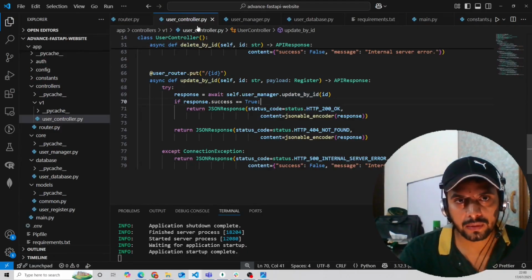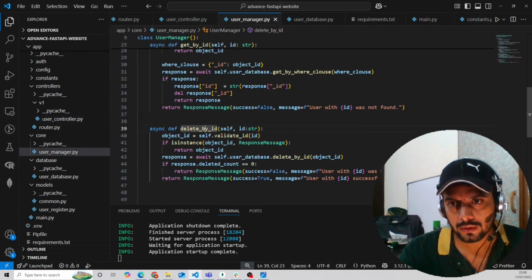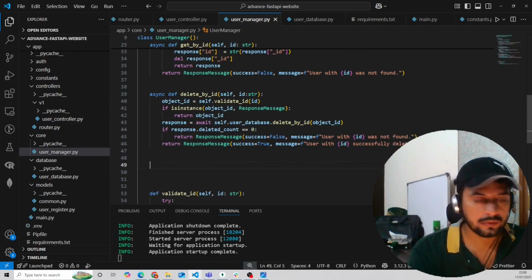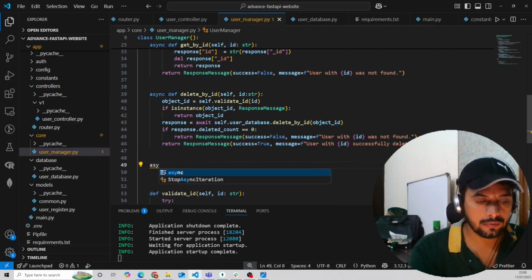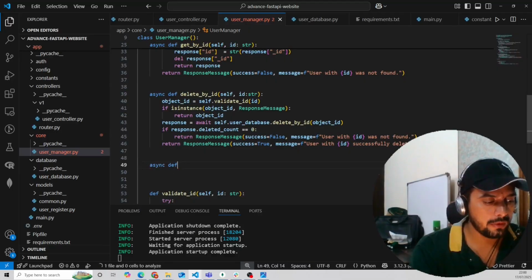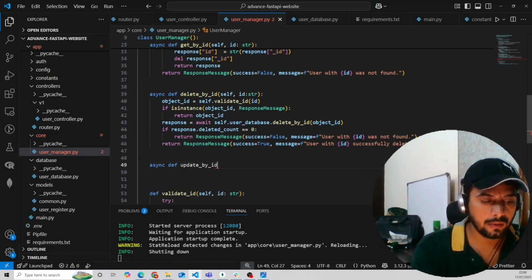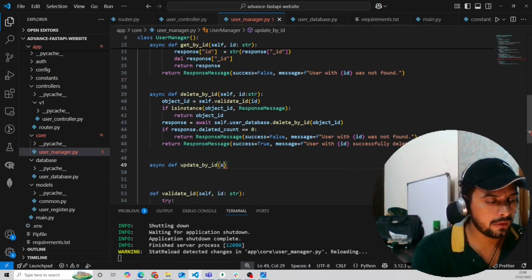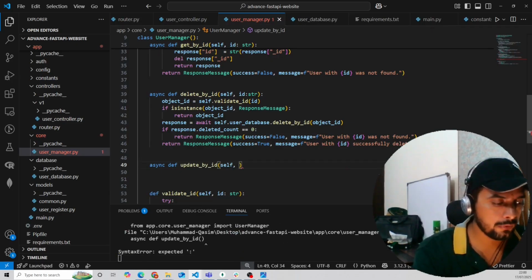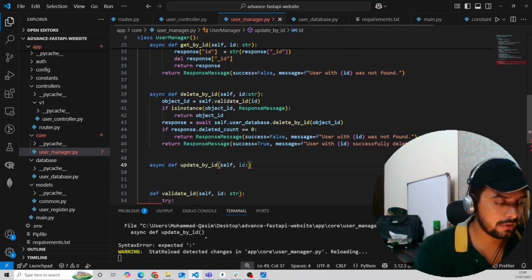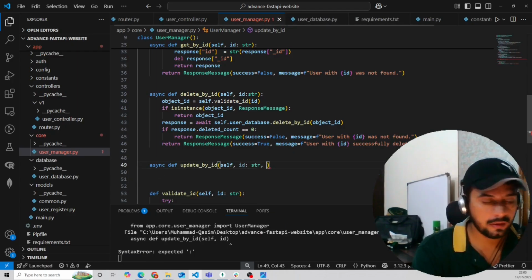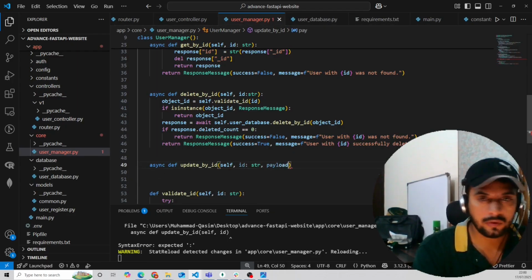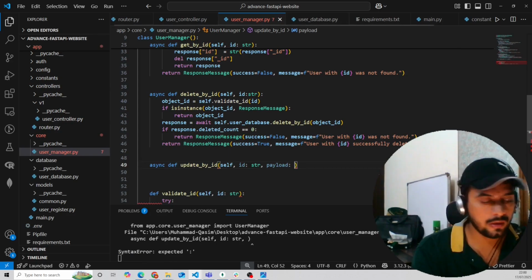We will create a manager class function. Let's start from here. Async define a method update_by_id. Here we will get self, id should be a string, and a request payload which is a register.